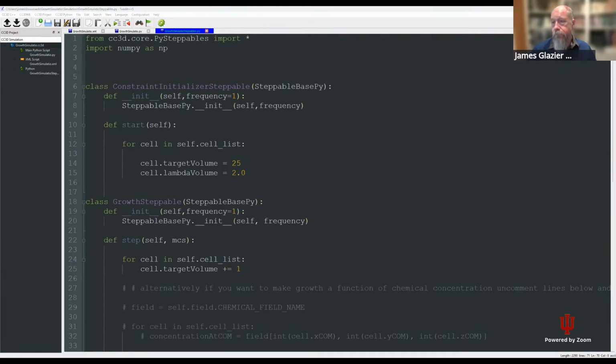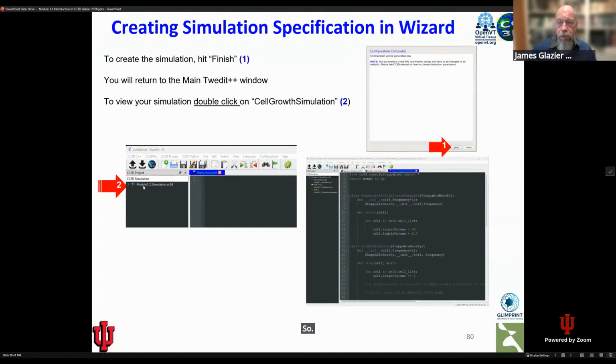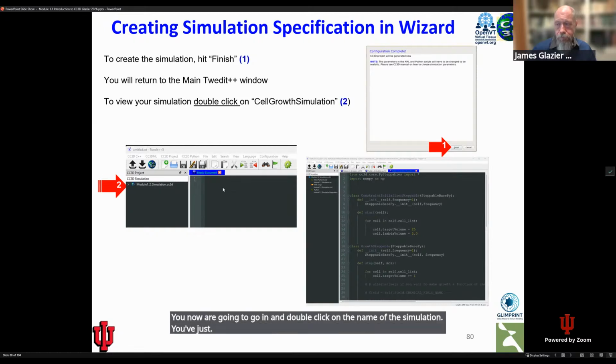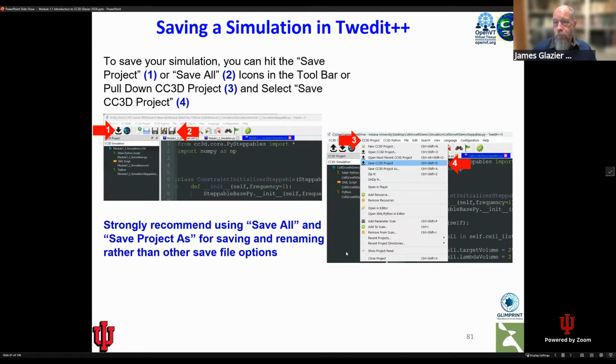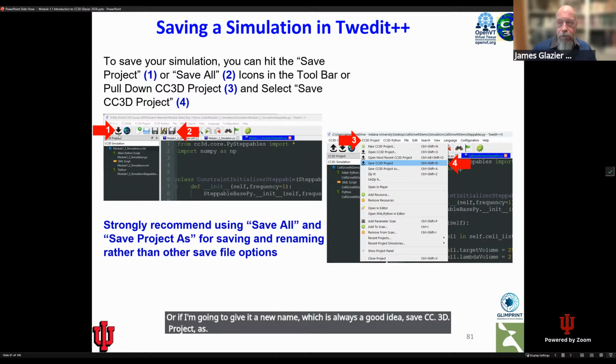So you now are going to go in and double click on the name of the simulation you've just created, and that will open the code for the simulation on the right. I can save the simulation by going to CC3D project, save CC3D project, or if I'm going to give it a new name, which is always a good idea, save CC3D project as. I could also just hit the down arrow. That will save it.